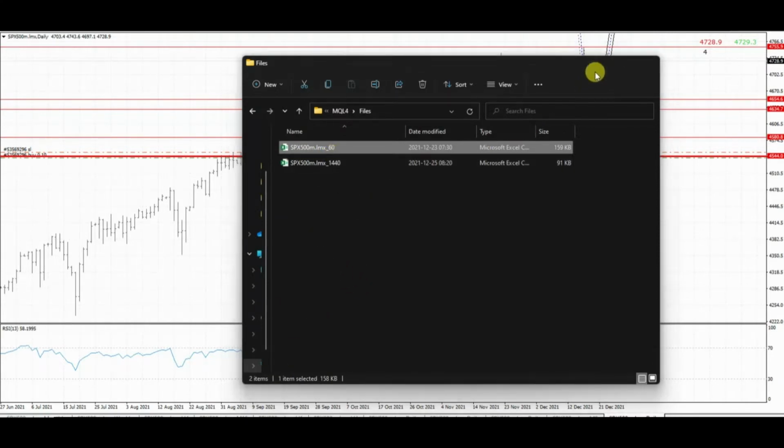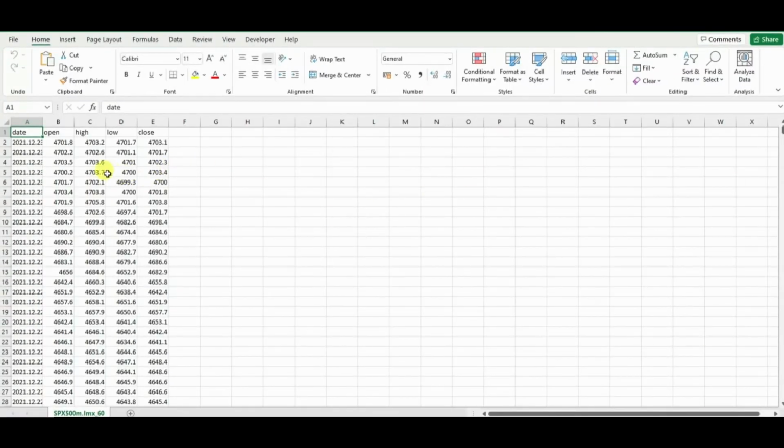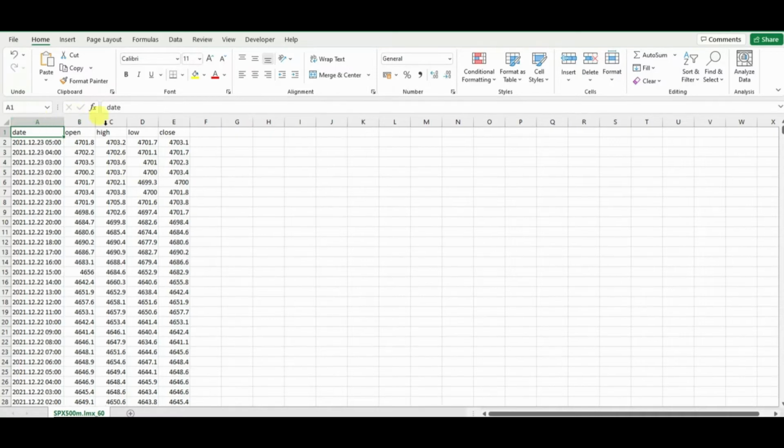Now let's quickly take a look at how the CSV file is formatted. So here you have your date, open, high, low, close. Now we are looking at the 60-minute chart, so obviously you would also have time as one of the factors. But if you were looking at the daily chart, you would simply see the date as well. The most important aspect is to ensure that your headers are all in lowercase and it follows the same structure of date, open, high, low, and close. All right, so let's now take a look at what happens next.